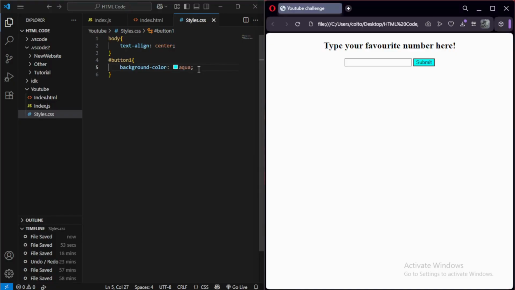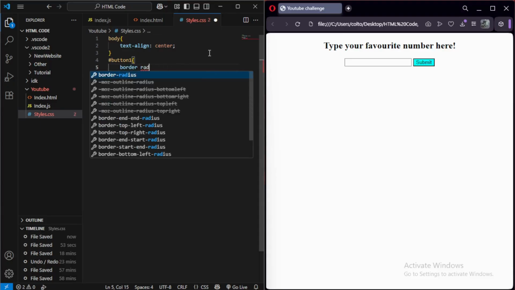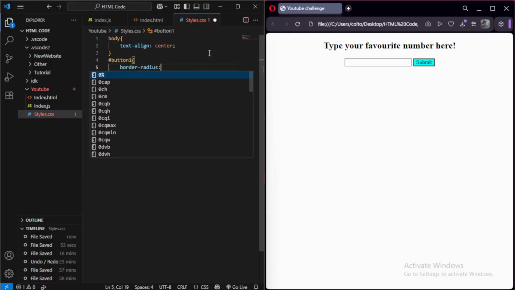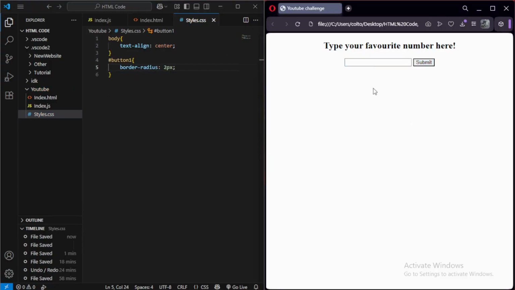Actually, let's make it better by making it round, because I think that's better. Border radius, and let's make this border radius 2 pixels. It's rounded on the edge. Let's make it a bit more rounded. You can't really tell. Let's make it 5 pixels, and here we go. It's round. Your favorite number is 33. Perfect.